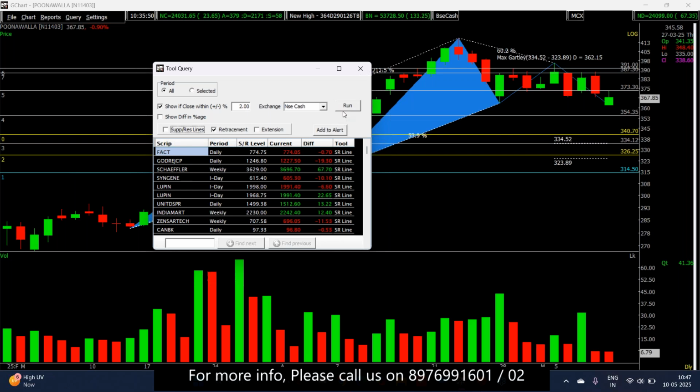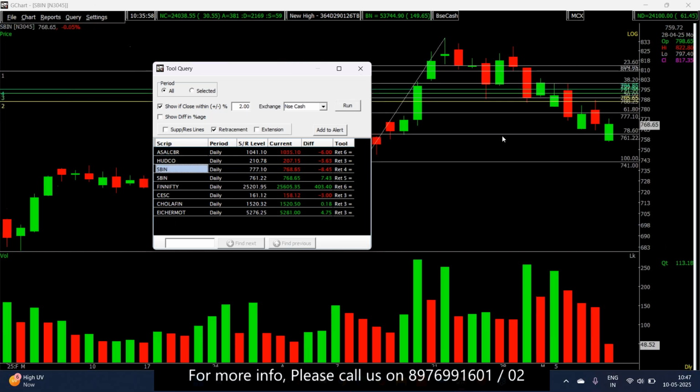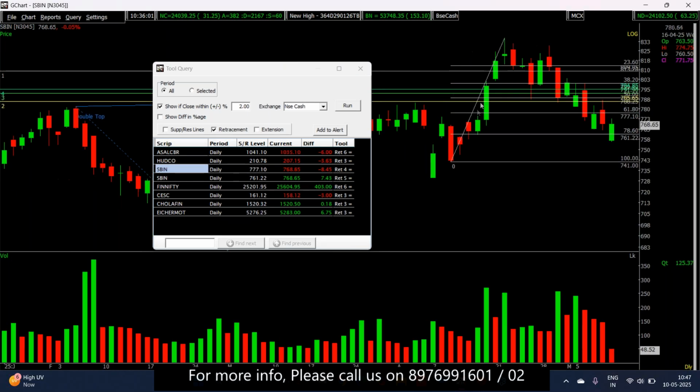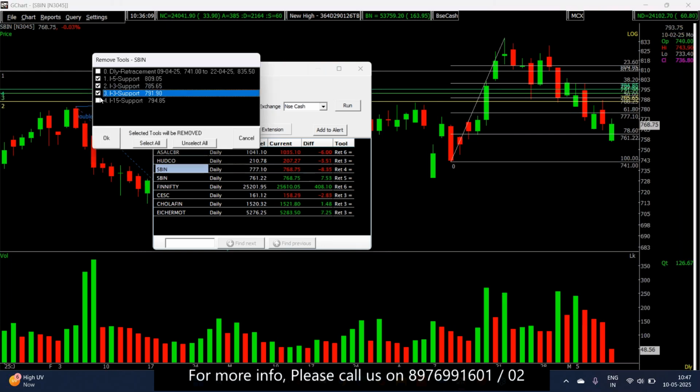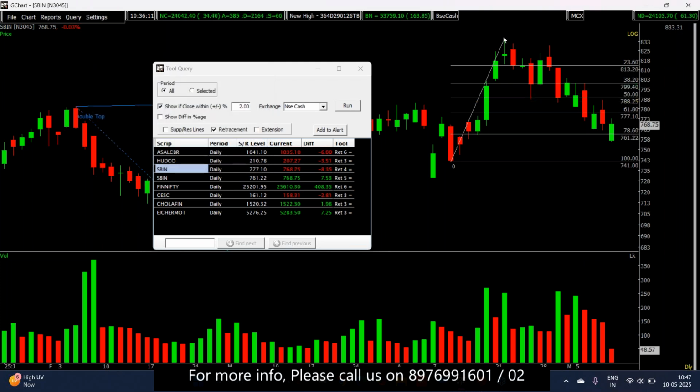I can see in SBIN also, here we have created a retracement. Okay, I'll just remove the other line tools. So here I have drawn a retracement line. Okay, so now my closing price is near my retracement 4. So that is what I can see over here. That is in between the 2 percentage of my retracement lines. Okay, and this is how you can run this tool query feature over here.